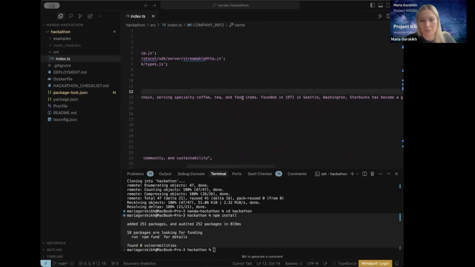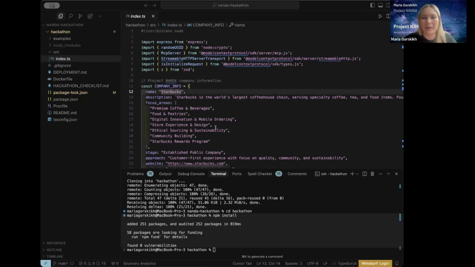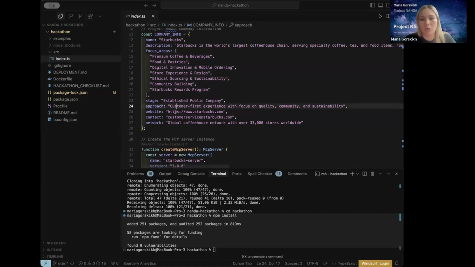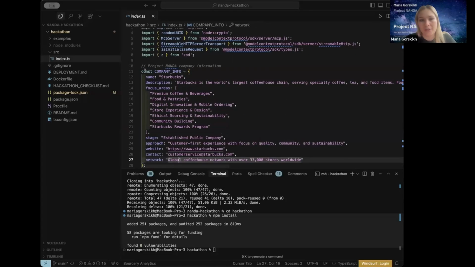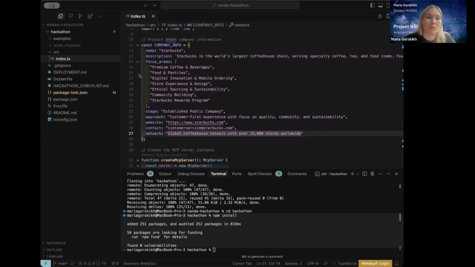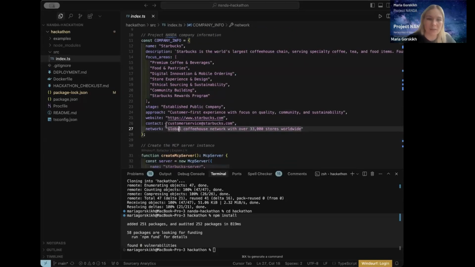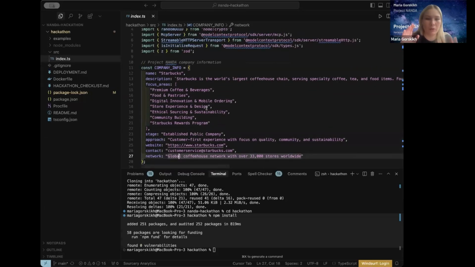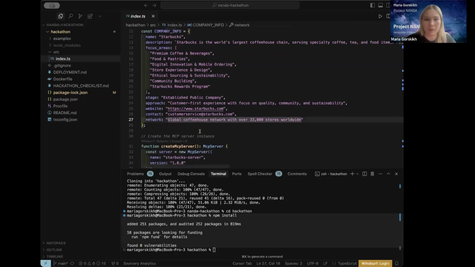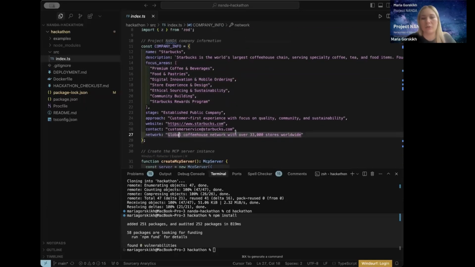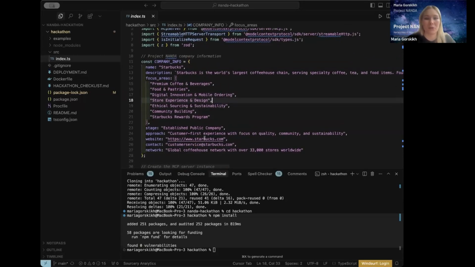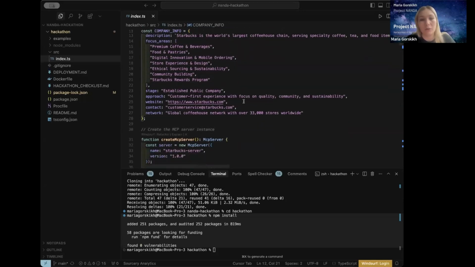And then again, the description is pretty basic. It's about Starbucks, but you can add any description. There are also focus areas, stage, approach, website, contact, and network. Again, this is pretty basic, but you can customize it to be anything. If you don't want to share a website or contact, you can delete it. Or you can add some areas, or if you want to add a spreadsheet or some numbers information, you're able to do so. Customize it as much as you want, but this is a very basic description of a context agent that can answer with real information from Starbucks.